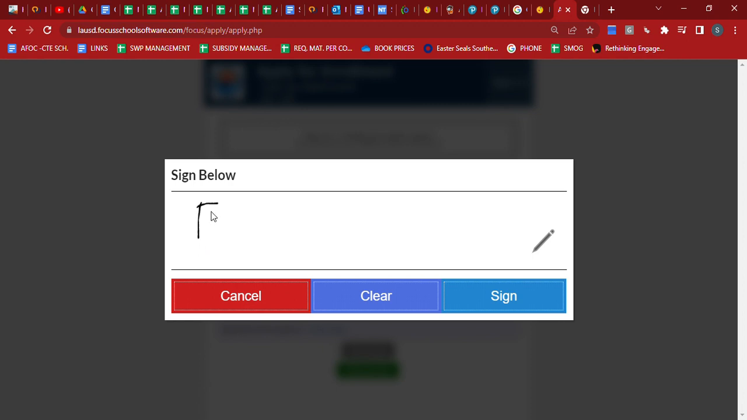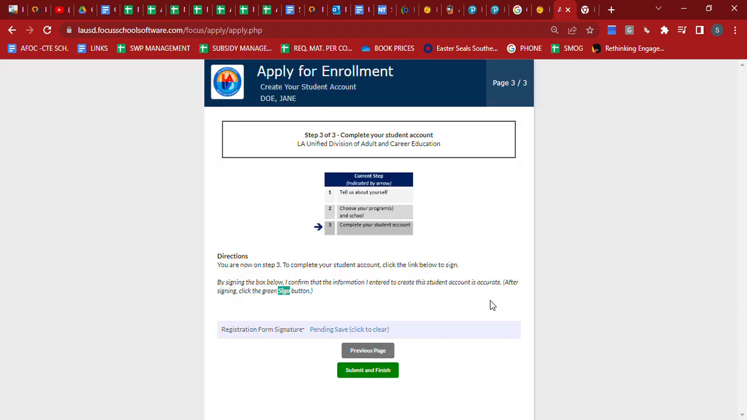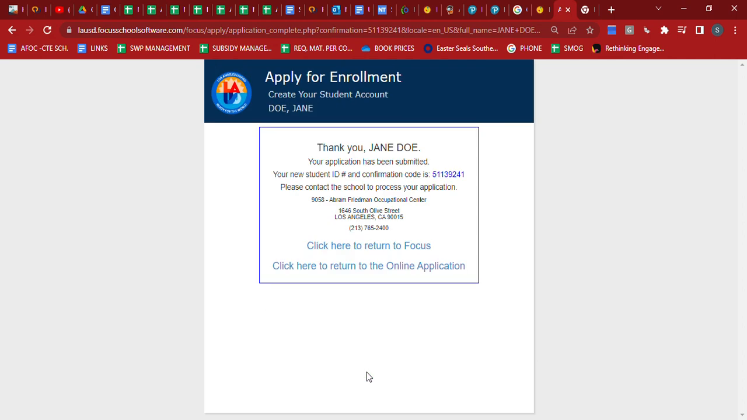I'm going to put here "example" so that people know that this is just an example. It's not real. But you're going to go ahead and do your best to sign. You can sign with your mouse, or if you have a touch screen, with your finger, whatever. It doesn't really matter. It doesn't have to be perfect either. Don't worry about it. Then click on sign. All right, now submit and finish. Okay, and there you go.